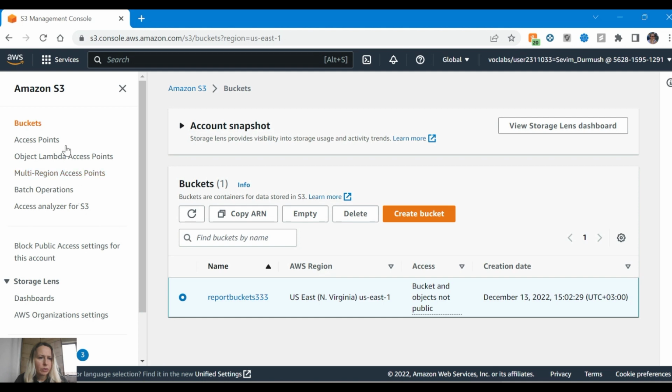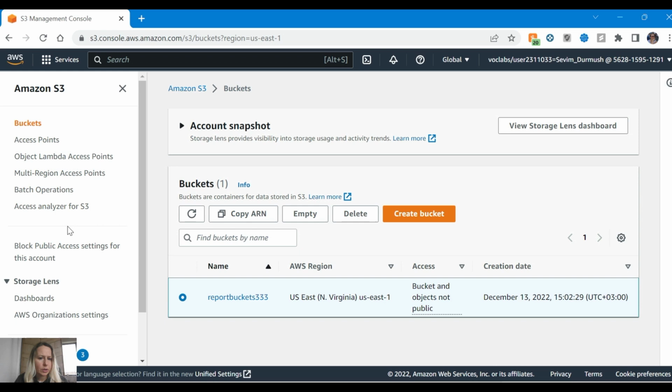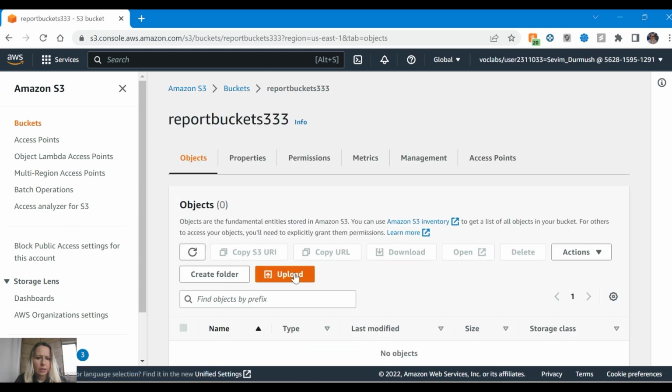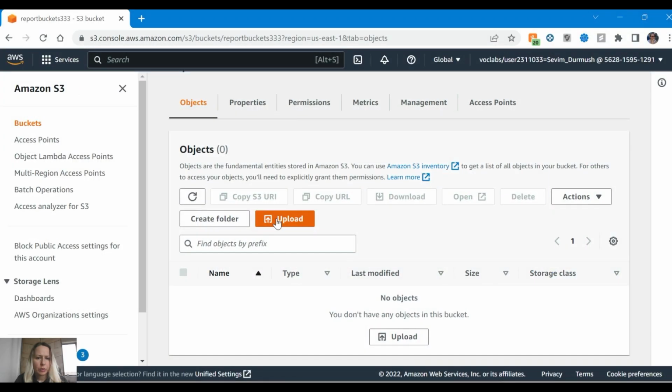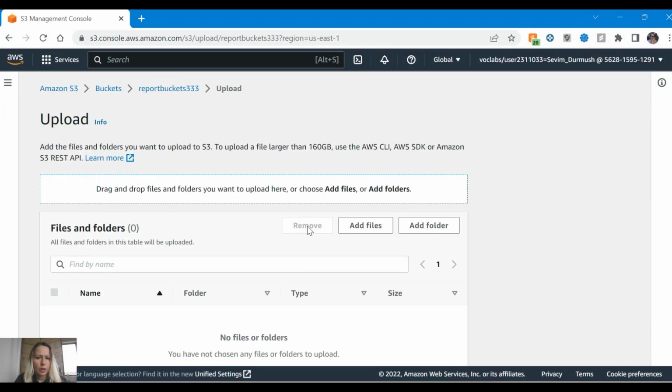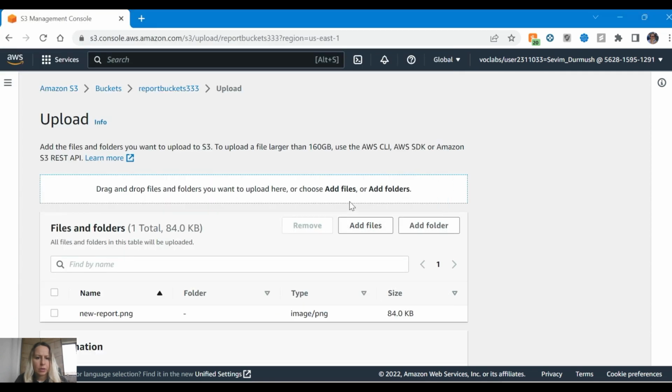S3 management console. Report bucket, after selecting this, I guess. Is it where we upload? Choose upload, add files, and this is the report I just downloaded.